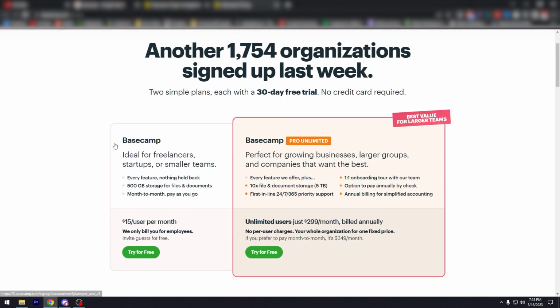And they have two simple plans. One is $15 per month per user. They only bill you for employees, ideal for freelancers, startups, or small teams. And then Pro Unlimited, perfect for growing businesses, larger groups, and companies that want the best. So every feature we offer plus timestamp file and document storage. 5 terabytes is very big. It is very big. Even if you have a video editor and a graphic designer and a web developer, that is very big.